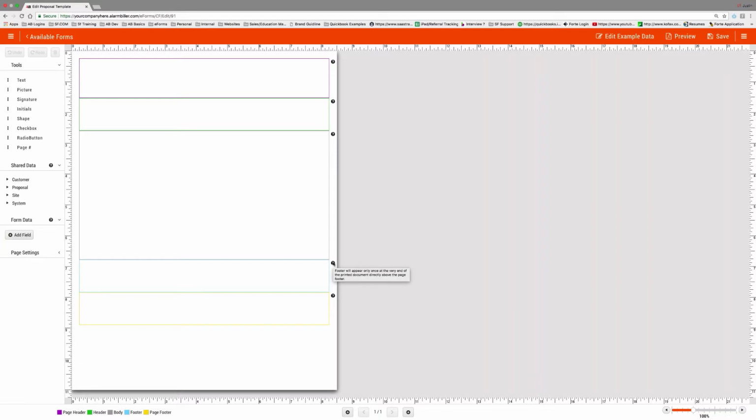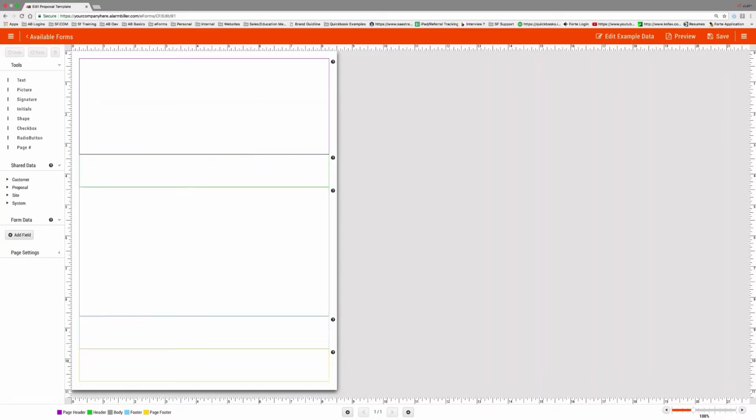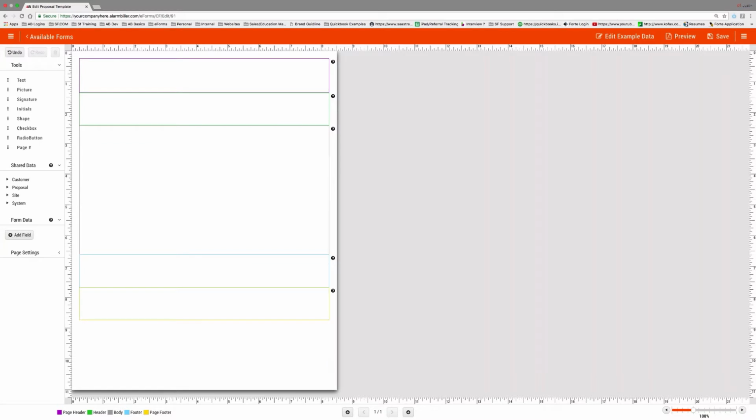The footer, this will only appear at the very end of the printed document, right above this footer right here. So if you have a document that's 3 pages long, this will show up on page 3 at the very bottom. This section right here will appear at the end of each page, and this will be your footer. That being said, these are there when you go into the application, and you can always drag these to make them larger, expand or contract them.